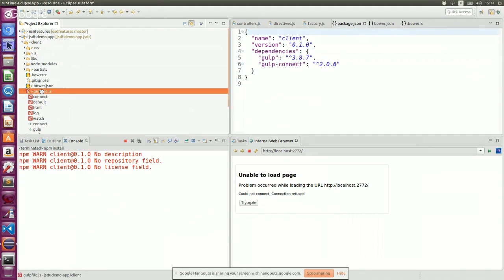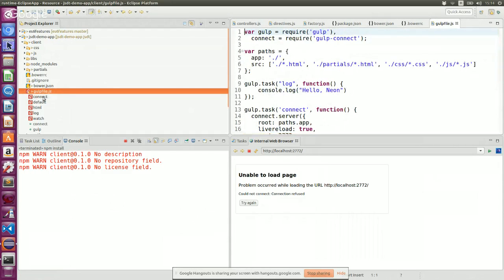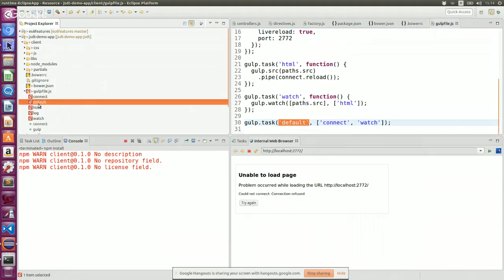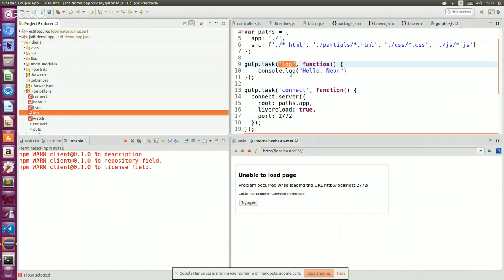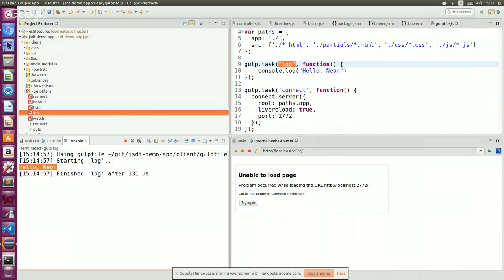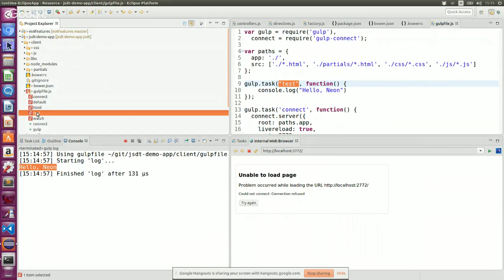And now it's time to open gulpfile.js. Here you see that I have several tasks defined. They're available in the Project Explorer view. I have some basic tasks like the log task, which basically prints hello Neon to the console. In order to execute it, I just right-click on the task, run as gulp task, and I'll see it here. I can change the name of the task on the fly. If I edit and save it, you will see that reflected in Project Explorer also.